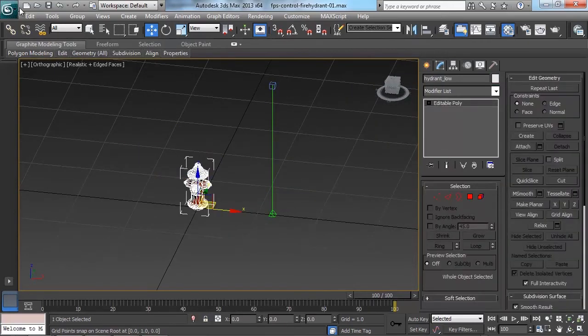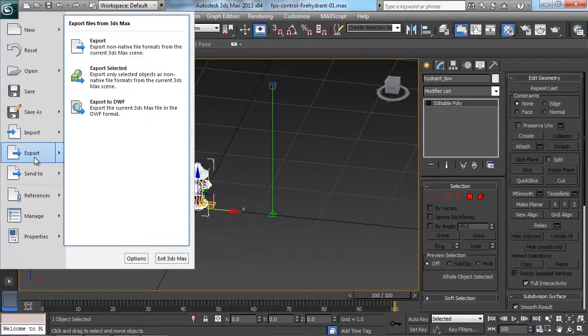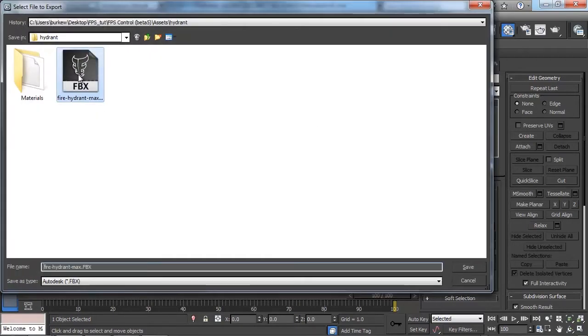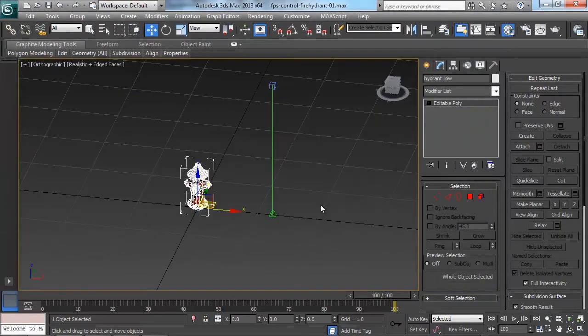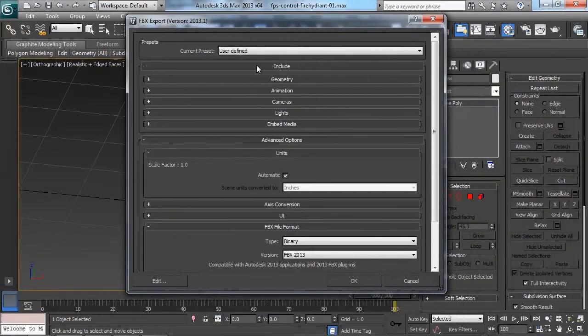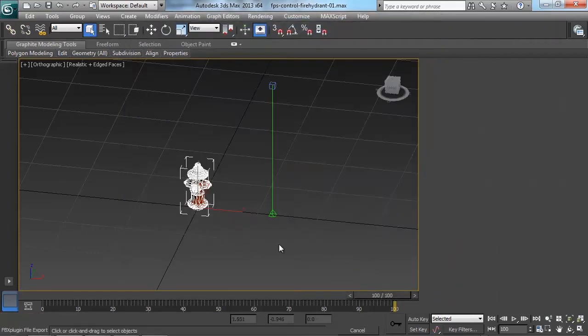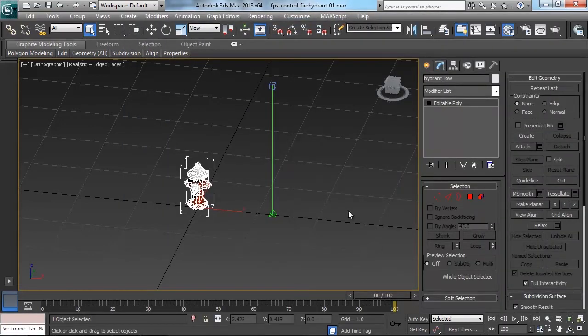So I'll select this asset. We're going to go File, Export Selected. And then we're going to export this FBX asset into our Unity project. Here I'm using the 2013 FBX exporter. I'm using a scale factor of 1. I'm actually having it checked to automatic. We're going to leave that there. Hit OK. Then we'll head back over to Unity.